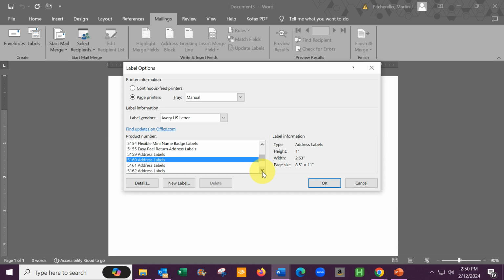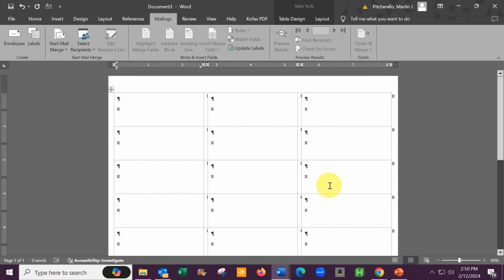So in our case, we're going to use 5160 address labels. I'm going to go ahead and click OK. And now I have my labels. So now that I have my labels, I can go ahead and start putting in my actual data.